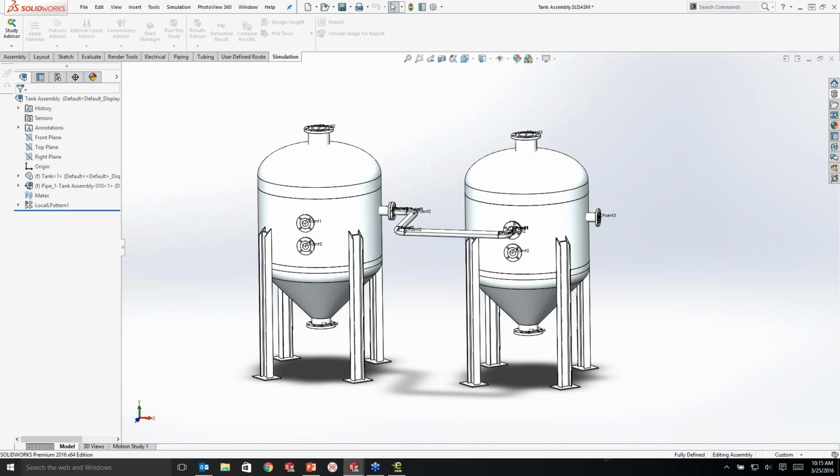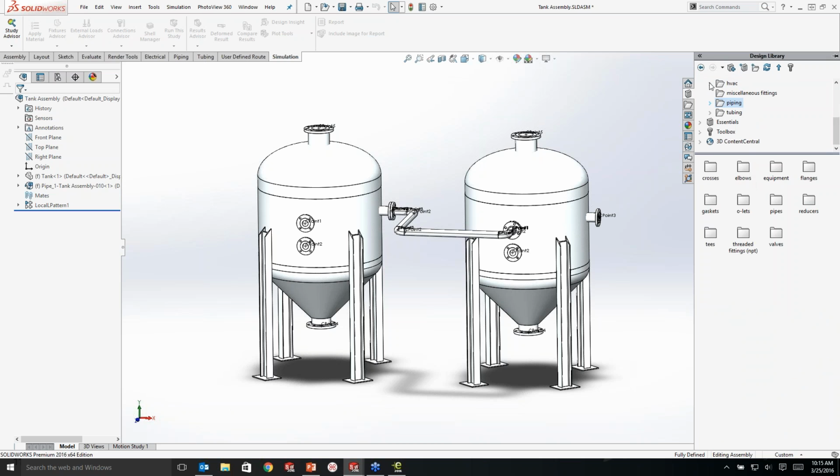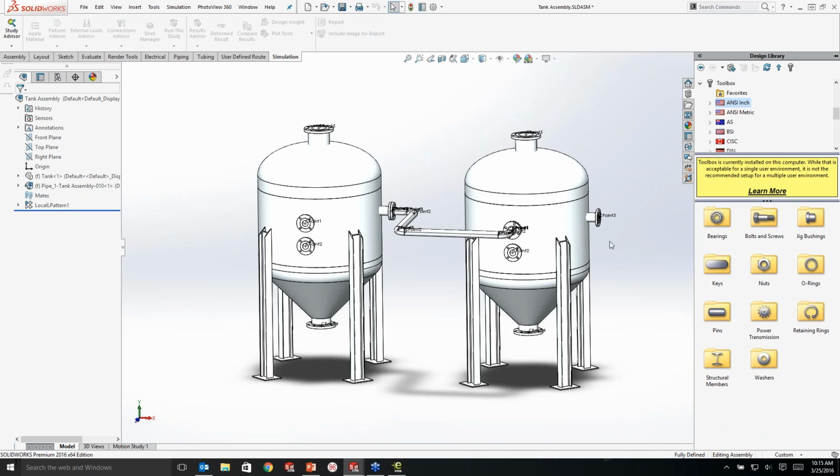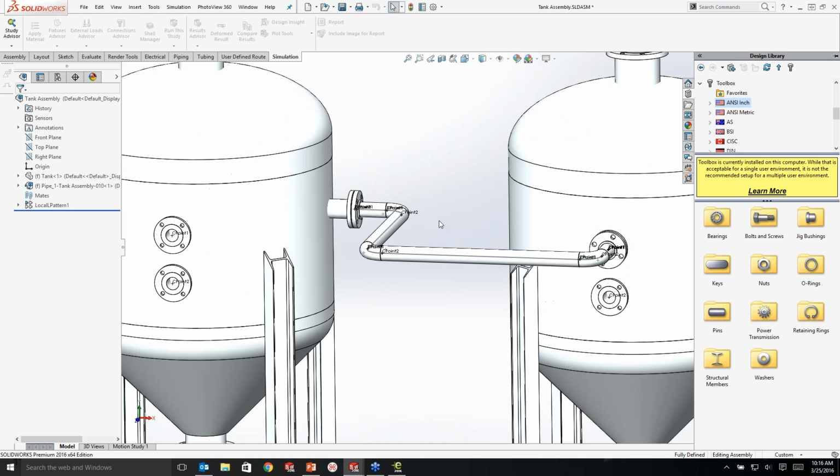So with SOLIDWORKS Pro and Premium, we have a feature called the Toolbox. If I go to my design library, navigate to the Toolbox, what I have here are basically a number of fastener standards. If I drill down into ANSI inch, you can see that I've got bearings, bolts, screws, nuts, retaining rings. It's essentially a Fastenal catalog built into SOLIDWORKS.